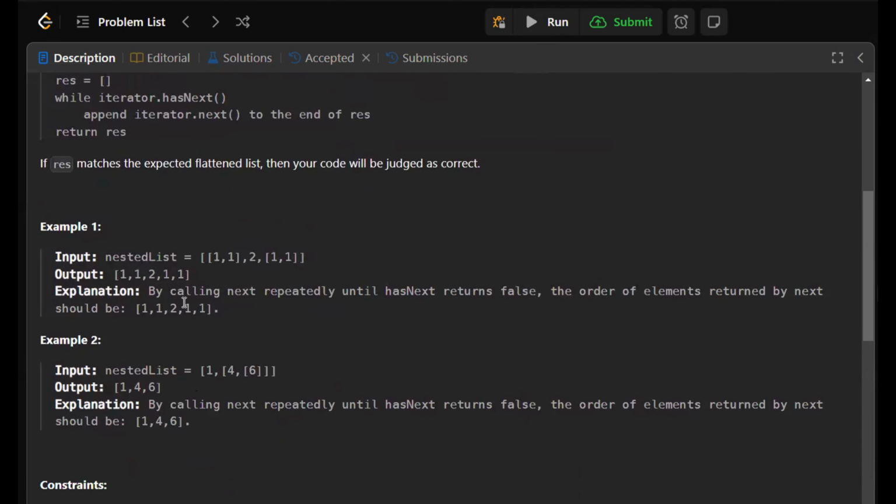Here we are given a nested list. In the nested list, the element can be an integer or can be another list, or there can be several lists which are nested. Now we have to flatten the nested list. Suppose here we have to add 1, 1, 2, and 1, 1 after that. So here the nested list is flattened.